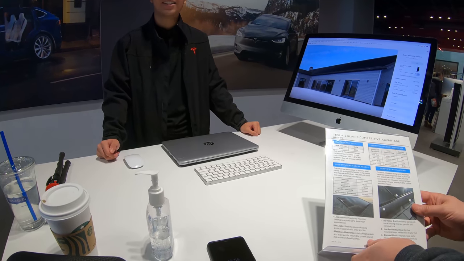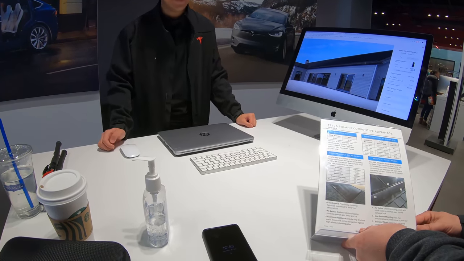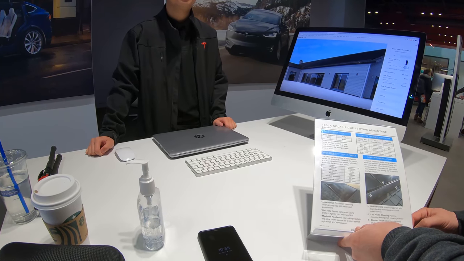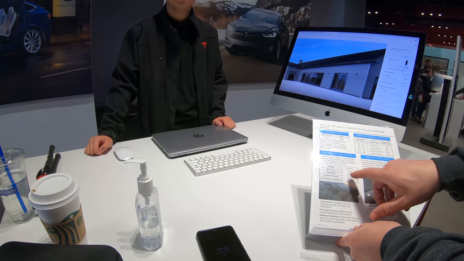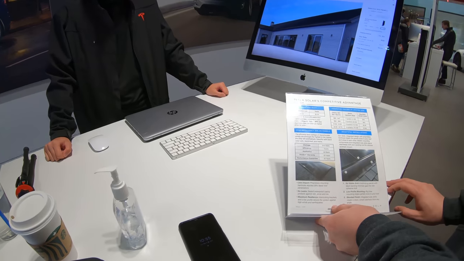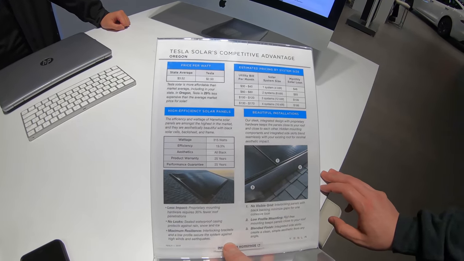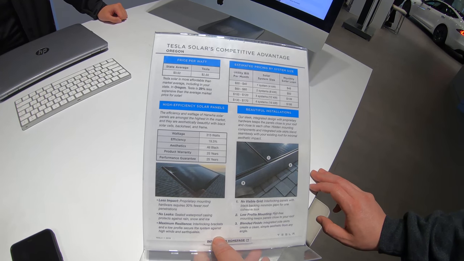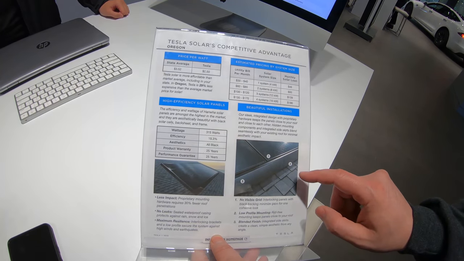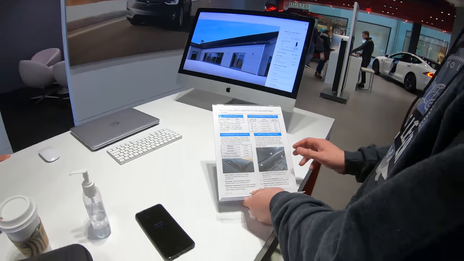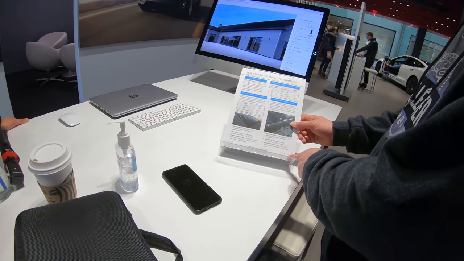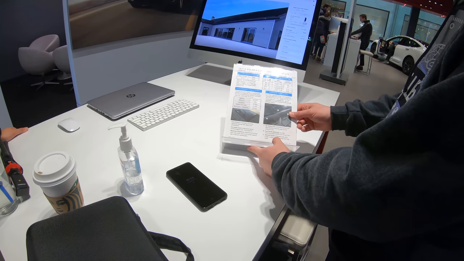Correct, right? Because I was like, oh, it sounds about right. Yeah, 315 watts. Okay. So this actually shows... Is this one up to date or is this not up to date? This one is up to date.